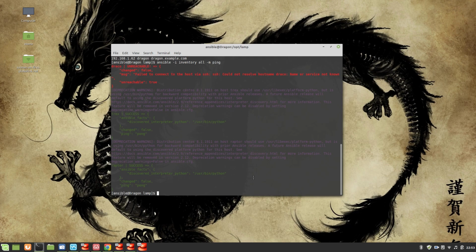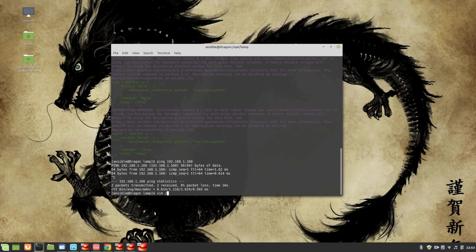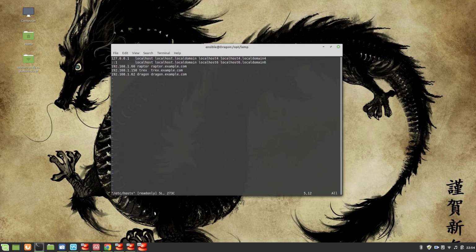So what I can do is check if Draco is pinging or not. 192.168.1.160 is Draco. Yes, it's pinging. So vim RHCE hosts, and I'm going to add one entry here. Okay.